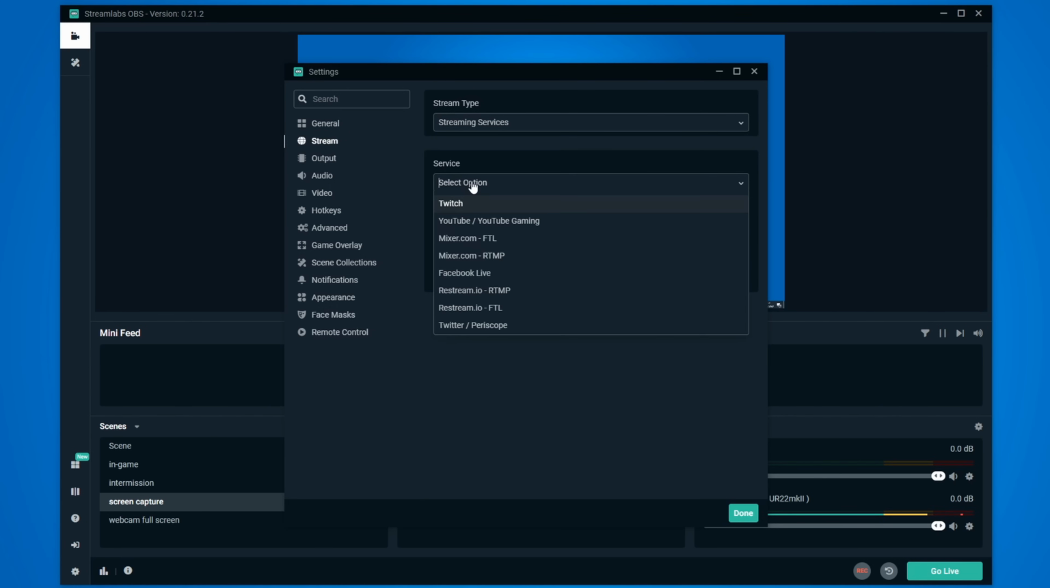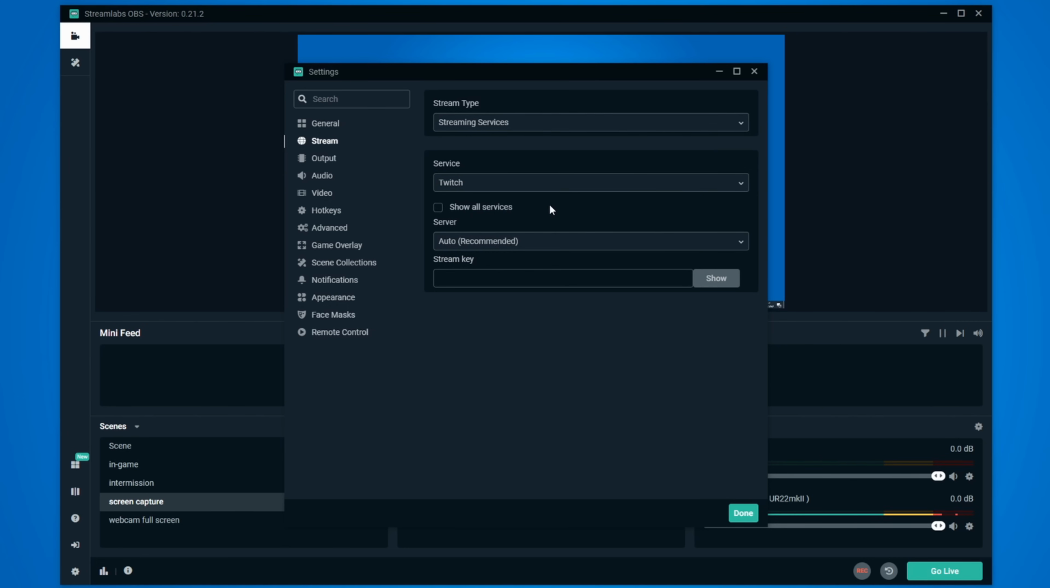Now I link Twitch right here, but if you're streaming with something else you can also follow this video, because these settings will at least at a basic level work for all the streaming services. There are some minor things you could change when streaming on YouTube or streaming on Facebook, but in general these settings will definitely give you a good looking stream on all platforms.